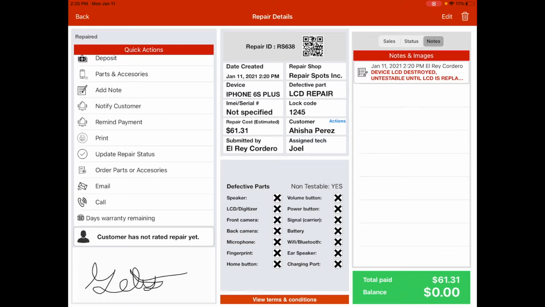Now we'll be able to scroll down, and right here we'll see how many days are left on the warranty. Now if we go back to this repair by either getting the receipt and scanning the QR code, searching for the repair ID, or going through your list of closed repairs, you'll be able to see how much is left on that warranty starting from today.